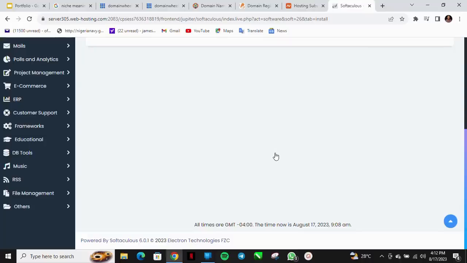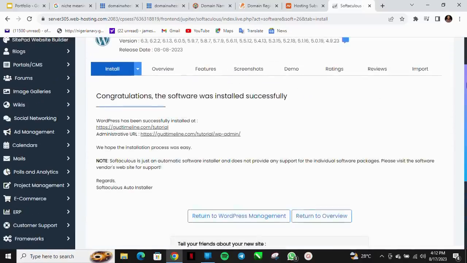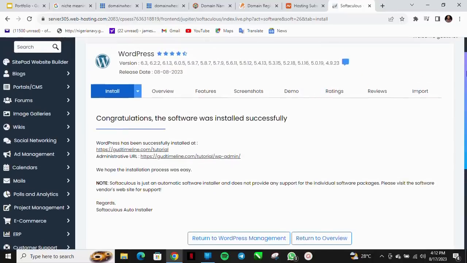So you're going to give it a few minutes. It takes up to 3 minutes before it will install completely. See, it has installed completely, right? It didn't take time. Look at this. It says congratulations, the software was installed successfully. So guys, you have installed WordPress. This is how to install WordPress.